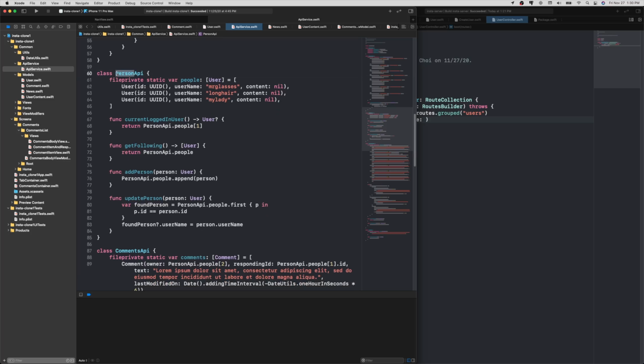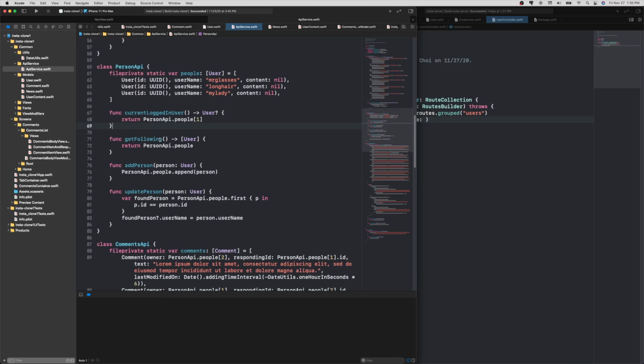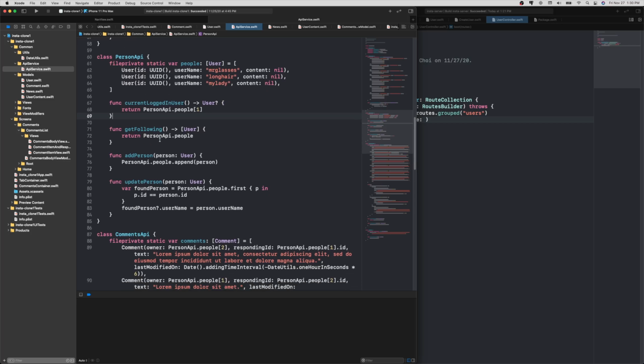I'll update this to user eventually. I've switched the name to user from person because, like I said last time, I'm pretty terrible at naming stuff.